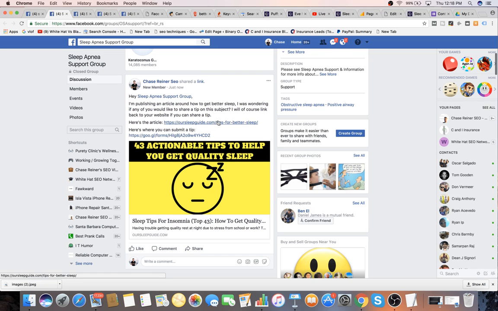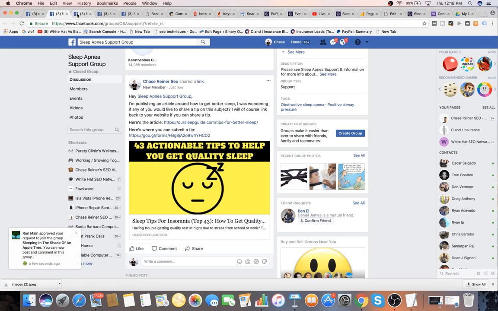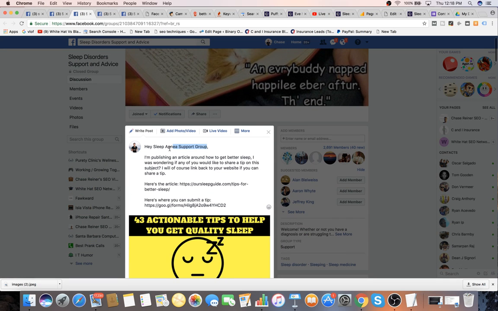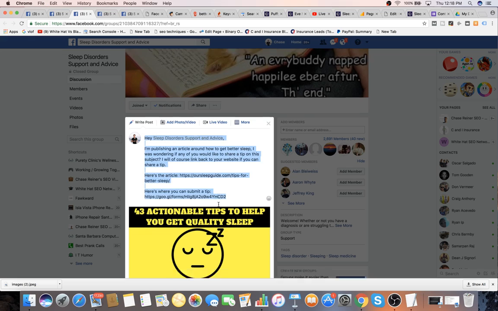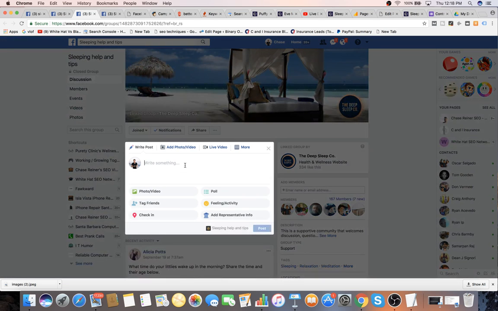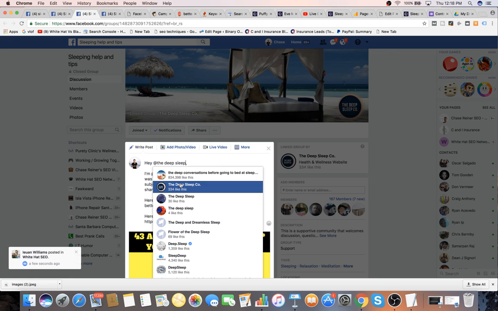So now we're sharing the article, and we're able to get people in there just from the group and then of course into our Facebook group, because if they're in that Facebook group, they're likely to join our Facebook group as well and then also share a tip. So sort of free traffic as well as free people to our group and a bunch of other great stuff. So let's go at sleep disorders and advice, boom, same thing. And you can imagine the power of this if you get into like 50 groups around your subject and then just post in every single one of them.